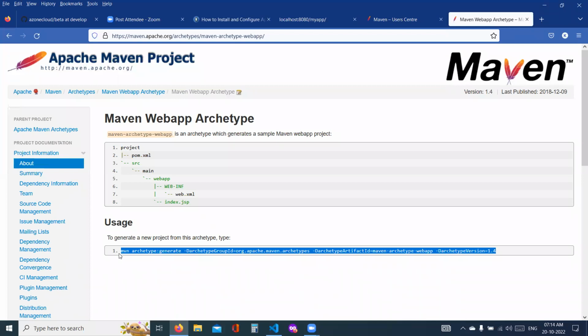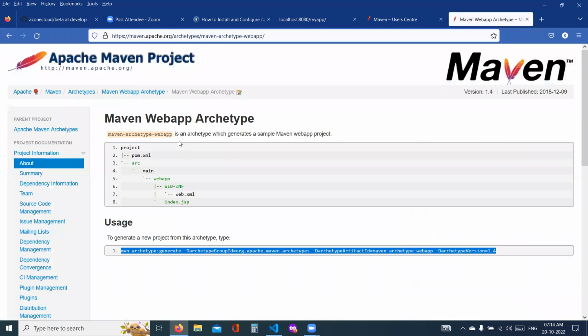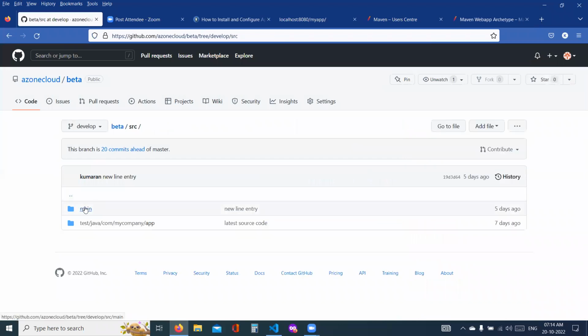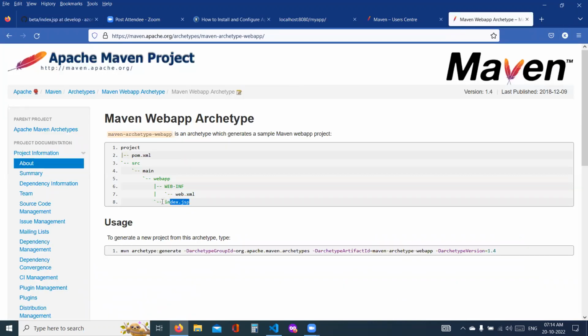So what did I do? I cloned this repo, and you get to see the project. Our project is also the same way: source code, pom.xml file, main, webapp, index.jsp, same code, because we copied from here. Good, everyone. Till now, is everyone clear? So we made our code ready.